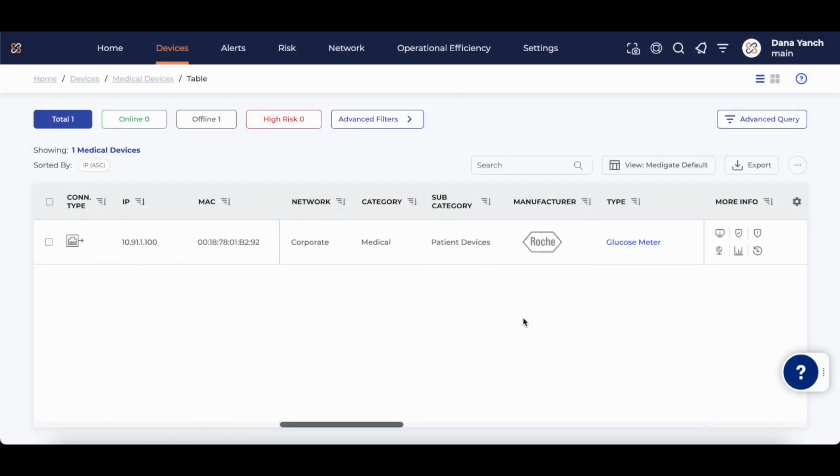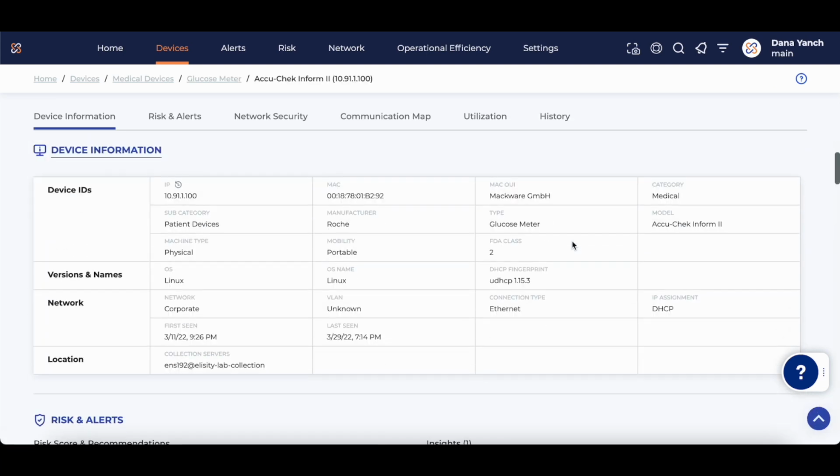Okay, let's take a look at what a dynamically identified device looks like in the Medigate UI and in the Elisity UI. So we're in the Medigate UI here first, and you can see this is a glucose meter that was detected, and it's manufactured by Roche. So if we click this, you can see information like its IP address, its MAC, its operating system, its FDA class, its type, its model, and more information will populate as more is learned.